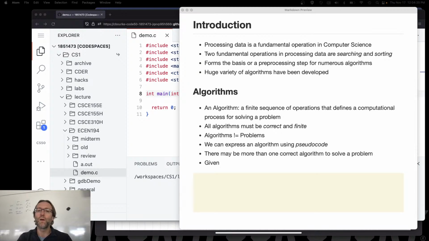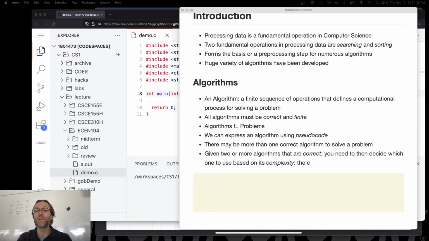There may be more than one correct algorithm to solve a problem. So given two or more algorithms that are correct, now we come to a question of which one should we use, right? You need to then decide which one to use based on its complexity, the efficiency, right? If I have two sorting algorithms and they both solve the problem, they both sort the array of elements or whatever you're trying to do, how do I know, should I use that one or should I use that one, right?